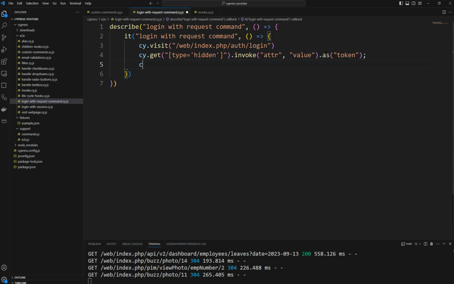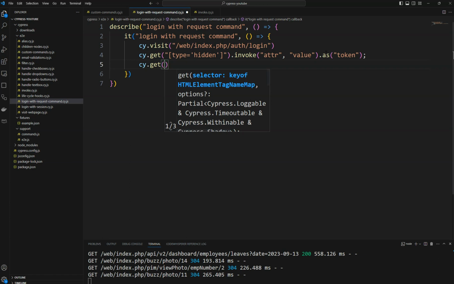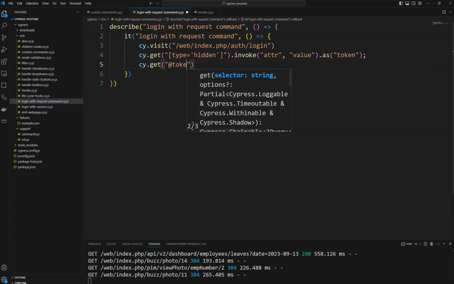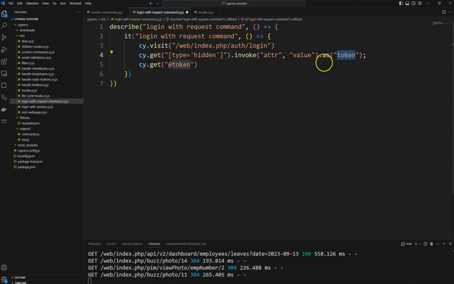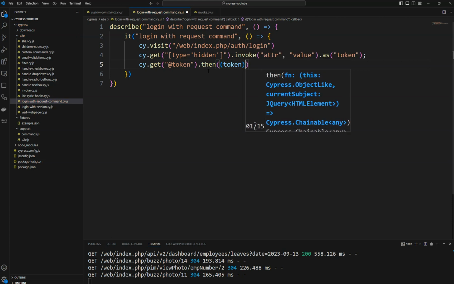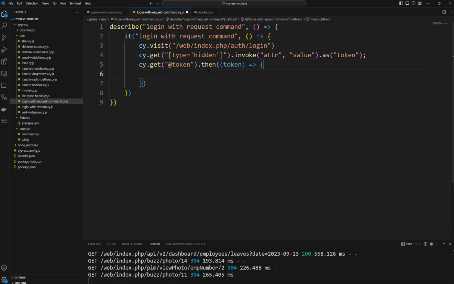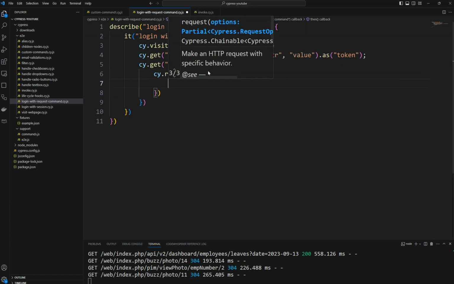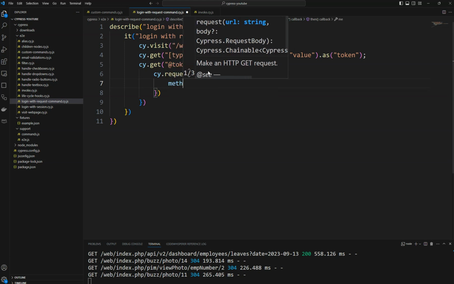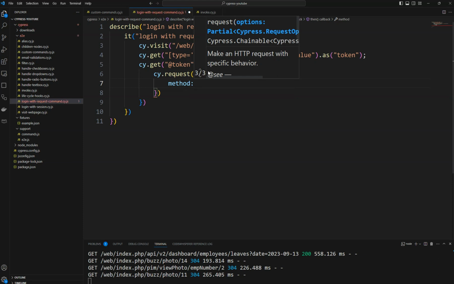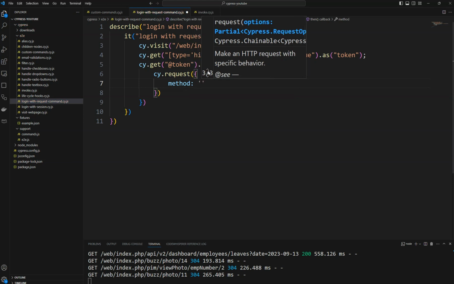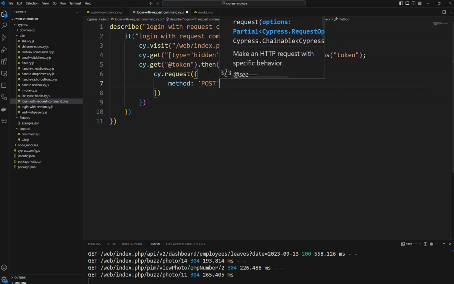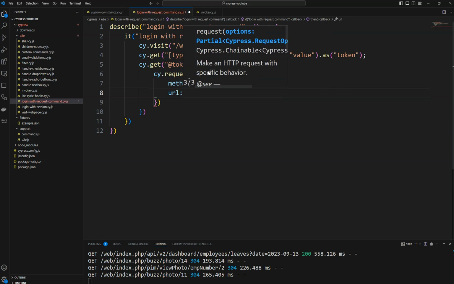Once we get a token, we need to use that token. I have already assigned it to an alias, so I'm using that alias here, and after getting the token, I will use cy.request. cy.request will take an object, where we need to pass some arguments. The first one is the method type. Here we are sending a POST method, and then we need to send the URL.